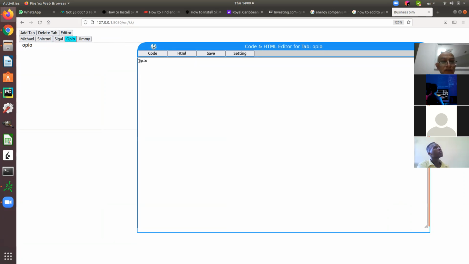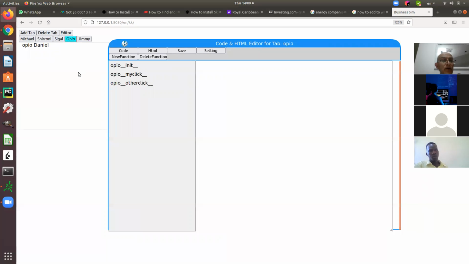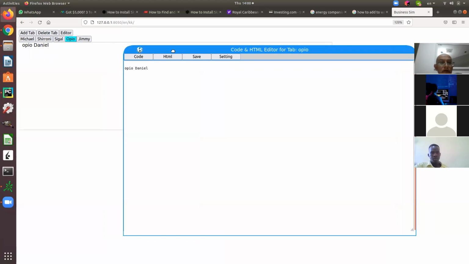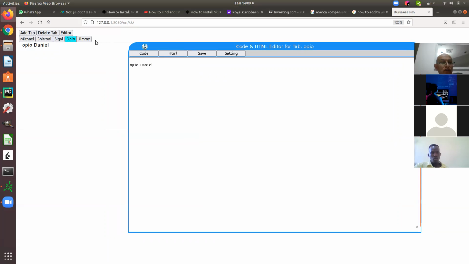So when we change this one, okay, let's just do the Opio Daniel, okay? I save it. He knows how to save it in the right place in the database. So when I refresh and go to Opio, he's really using whatever is in the HTML here. So this editor knows on which tab it is going to apply all its functionality.